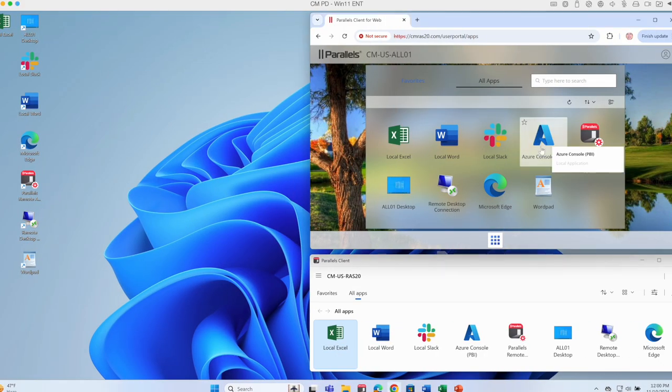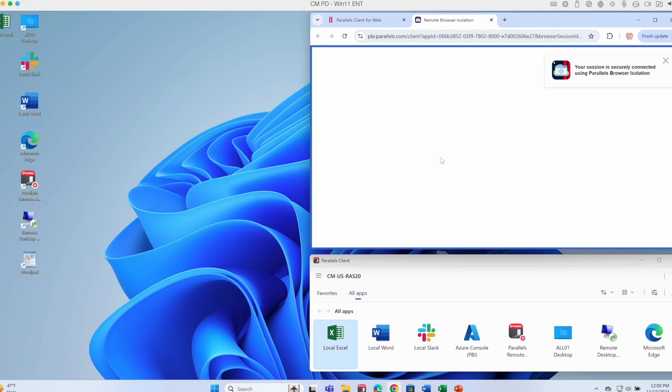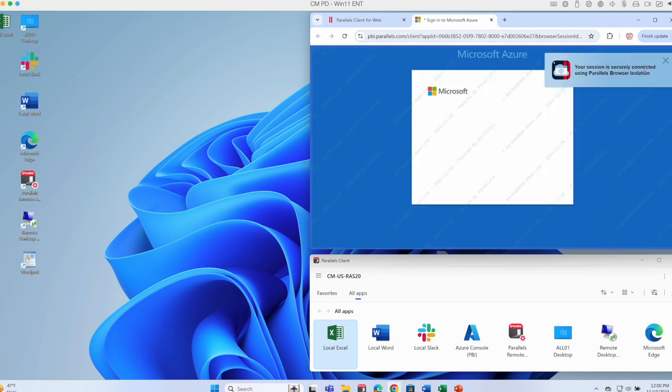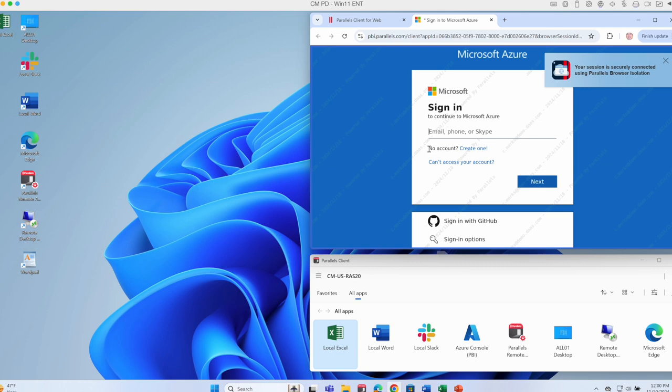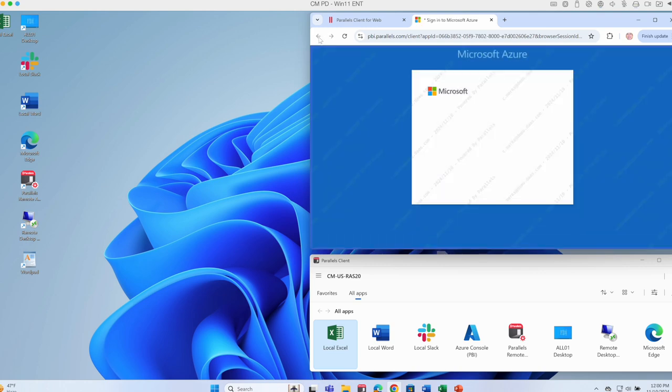So now when the user launches this icon from the Parallels client or the user portal, it's going to launch directly into PBI. It's going to launch inside my local copy of Google Chrome. That's an embedded PBI browser tab, and it's going to work just as if the user had gone to the PBI portal itself and logged in from there. And as you can see, as always with PBI, you have the option to turn on things such as watermarking. If a user tries to access a URL they're not permitted to by the administrator, it's going to block that page.